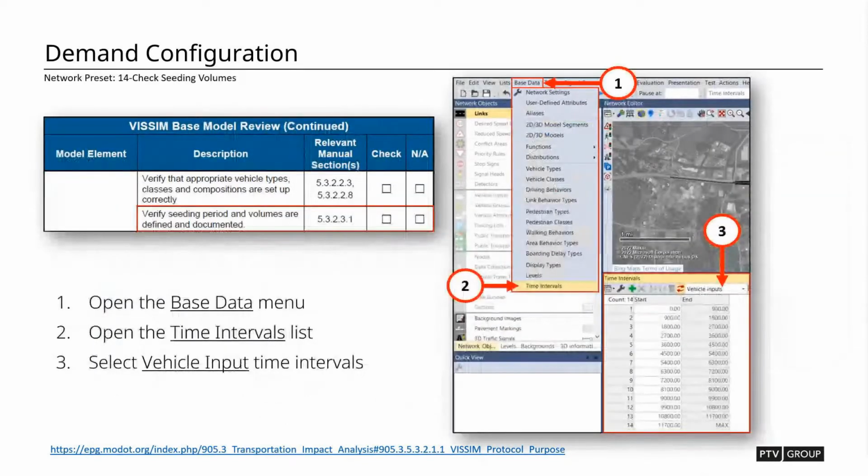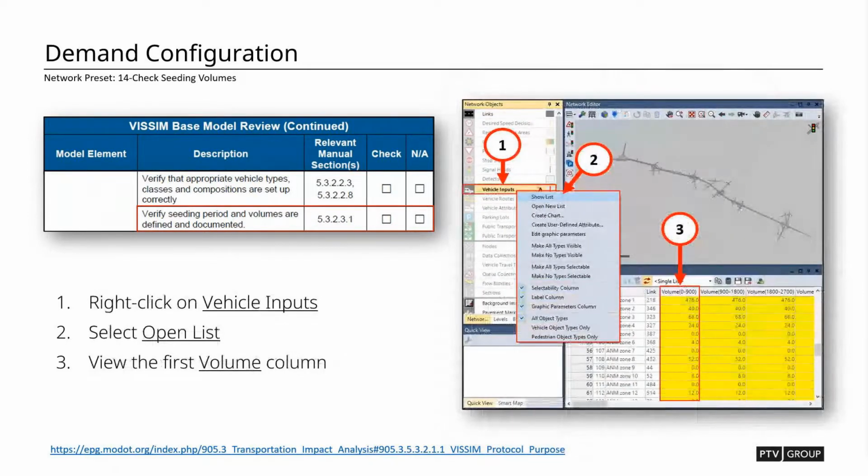So what we're going to do is go into the base data menu and look at the various time intervals that were created. In this case, our model has 15-minute time intervals, but they could be hourly, or 10 minutes or 5 minutes or something like that. It's user defined based on what types of time intervals we want to create for our vehicle inputs. Then once we have those time intervals, we can look at the vehicle inputs list, and we can see the volume of every 15-minute interval.